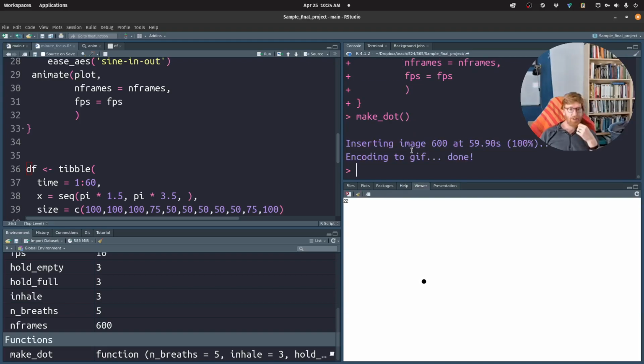Inserting images. Okay. This kind of looks better. It's slower. Okay. There was the exhale, inhale, hold, hold, exhale, hold. All right. This is good. Now we need the size to be bigger.